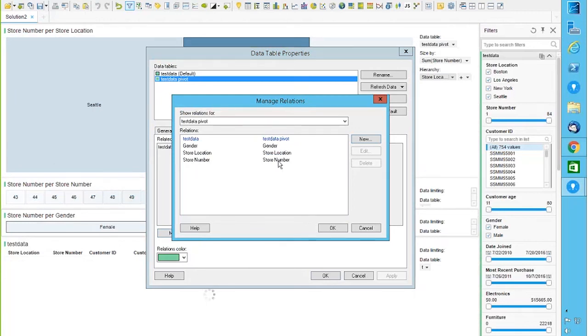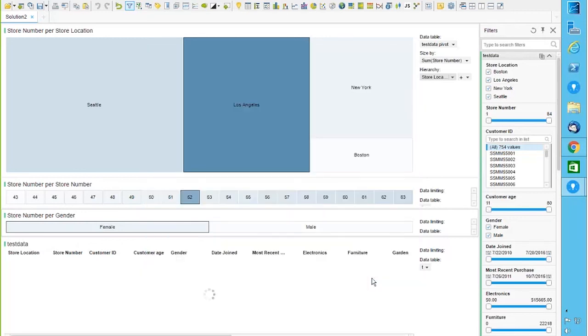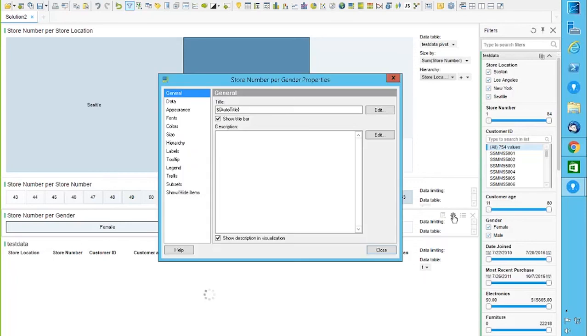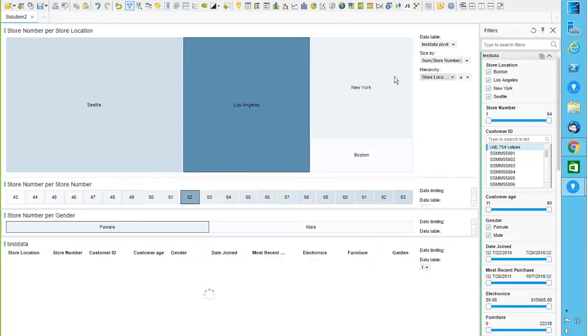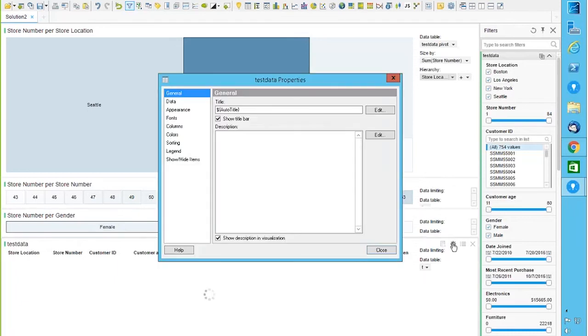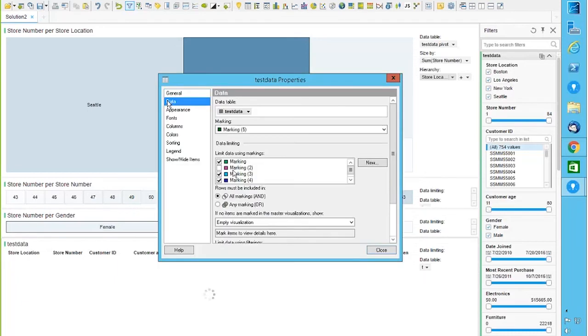So once I mark something here, whatever is the marking here, if my data marking here is marking 4, that is what it is limited by. So here I have marking 4. I don't need these. So that is what limits it.